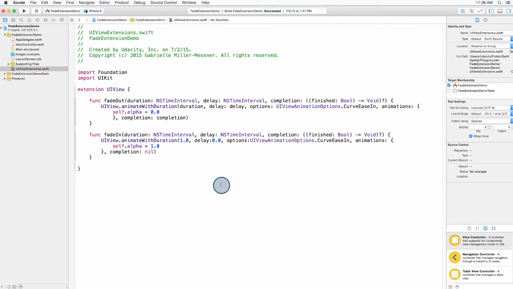The next step is the same as well. We need to pass in the parameters for duration, delay, and completion. And then we pass each of those 3 parameters to the animateWithDuration method.